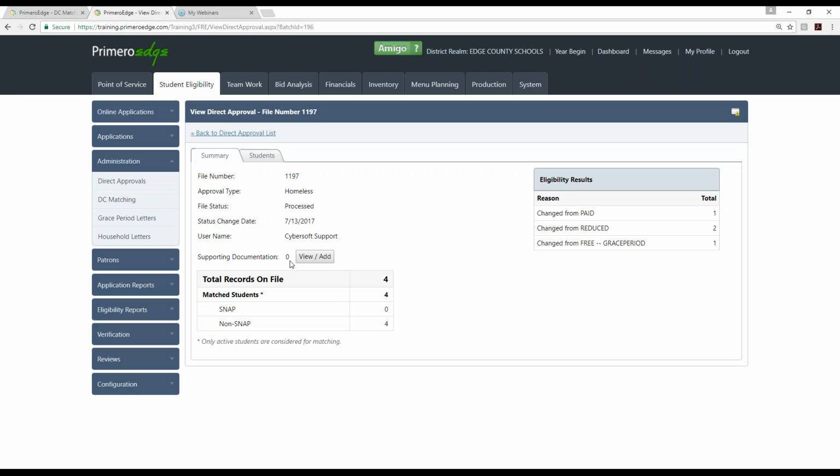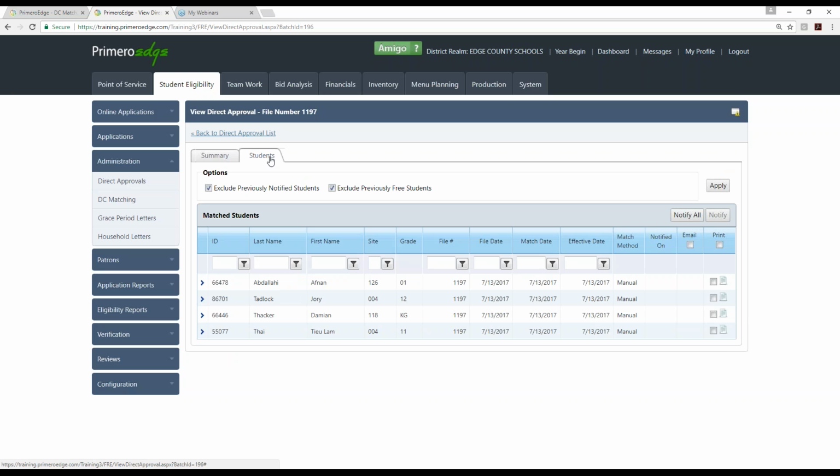And you'll be able to see a number indicating the number of items in reference to the supporting documentation that you have. Our next tab here for our manual entry will give us a listing of all the students that we have added. As you can see, by selecting the Students tab, we can see all 4 of the students that are manually entered in my example.